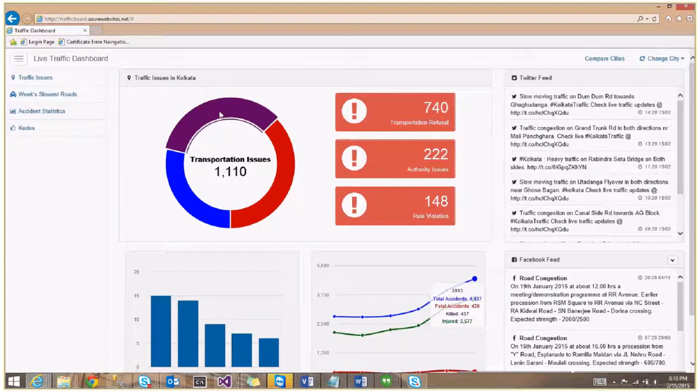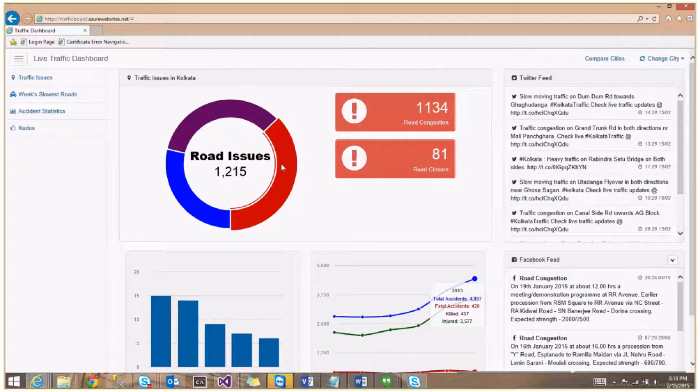For example, when I click on transportation issues, I find that there are 1110 transportation issues that were reported in Facebook after Jan 1 2014, out of which 714 are of type transportation refusal, 222 are of type authority issue, and 148 are of type traffic rule violation. Likewise, I can click somewhere else and I find that there were 1215 road issues, out of which 1134 were of type road congestion and 81 were of type road closure.